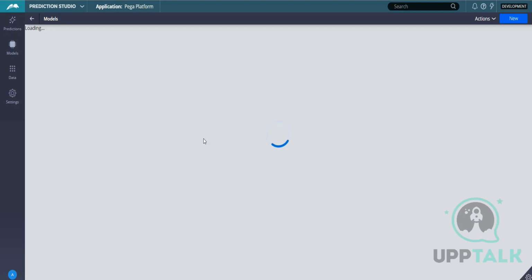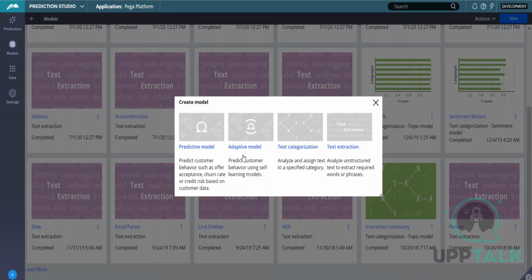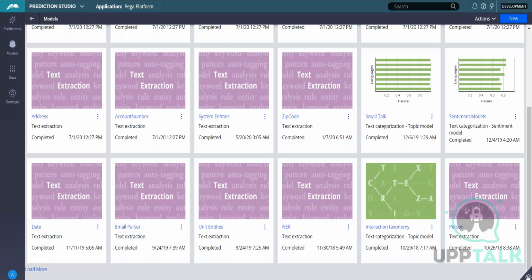In the sense, prediction models. Yeah, so these are the default provided models. If any of them suit our requirement, we can use them. If not, we can create our own models also. You have a button called New here. There are predictive, adaptive, categorization, extraction models and all, so we can use them as well. And yes, we have a bit of debugging here also, if required.